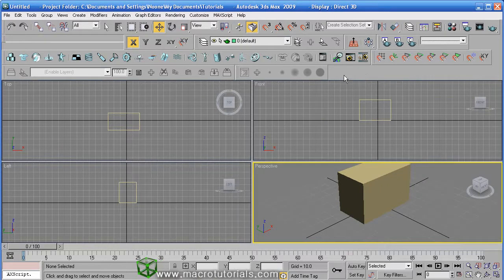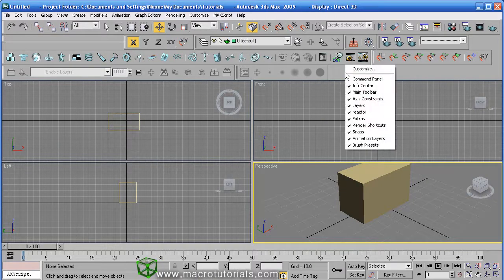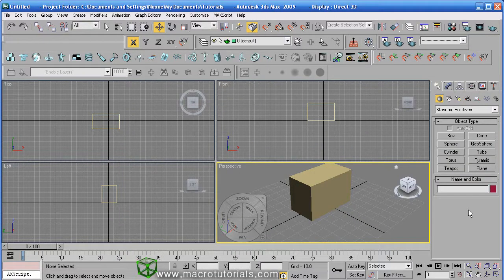If, for any reason, you make it disappear, don't worry, you can make it reappear in the same way you make appear the toolbars. Just simply right-click on the empty space above the toolbar and select Command Panel. The command panel is composed of 6 tabs. Let's see it. The first tab is Create.